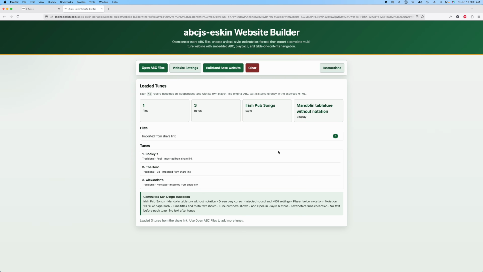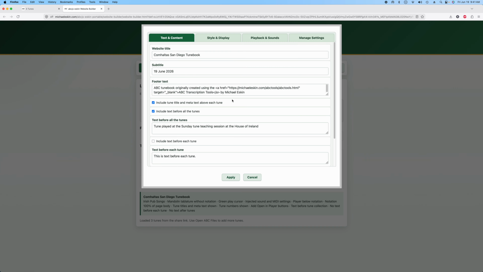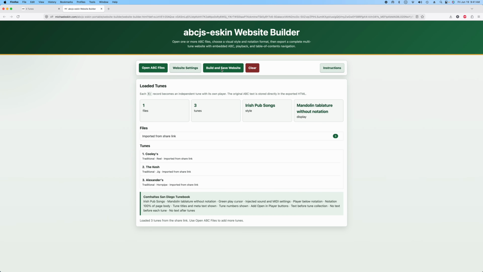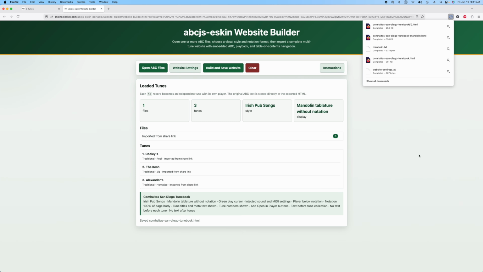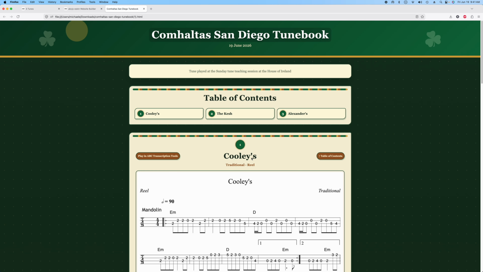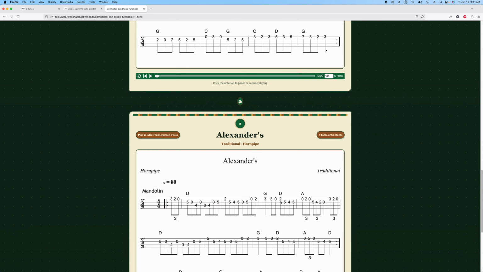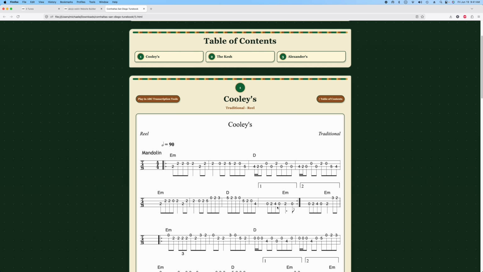And you can do this with probably up to 20 or 30 tunes, because that's the maximum that you can get in a share link between the 2 programs. And from here we can do the same thing. The website settings are still retained from the last time we used the tool. So if I just go ahead and build this, you'll see that we get those 3 tunes. So here's Cooley's, Cash, Alexander's.